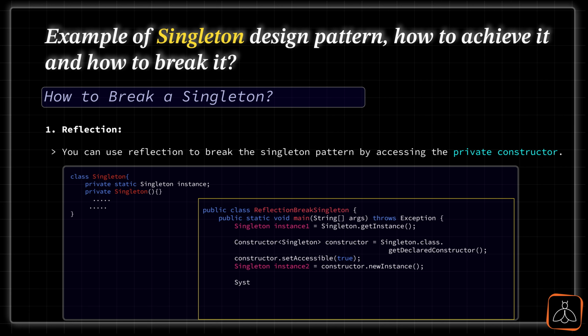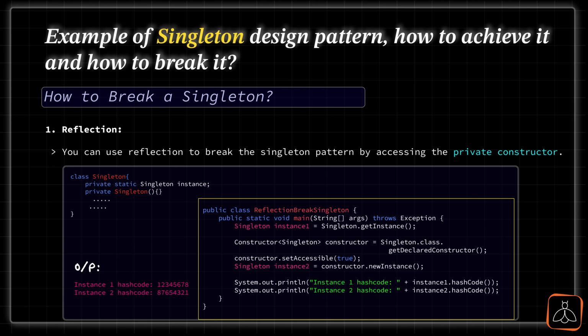Then we can set the constructor accessible using constructor.setAccessible to true. And finally, to create the instance of Singleton, we can use constructor.newInstance, which creates a new instance each time for that Singleton class. This is how simply we can break the Singleton class using reflection. So now when we try to print the hash codes, they will print two different hash codes since they are two different objects, right?